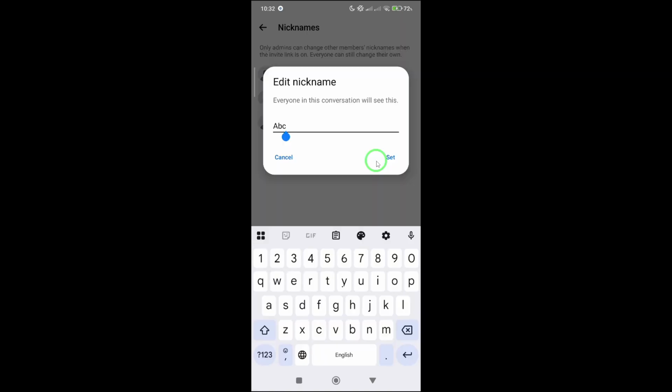Tap on nicknames to start the customization. This option lets you create a personalized label for your friend that only appears in your chat. It's a fun way to keep things playful or more intimate depending on your relationship and preferences. You'll be able to see how the nickname will display in your conversation so you can adjust before saving.